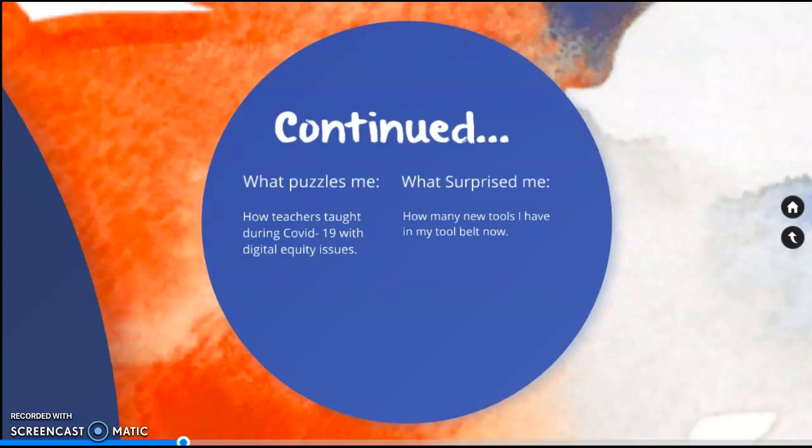What surprised me was how many new tools I have in my tool belt. As I said, I have been home for 3 years with my kiddos, and it has really surprised me how much has changed. It's not surprising that much has changed, but it surprised me how much I didn't know and how many new things I learned, and I'm excited to use them in my future classroom one day.